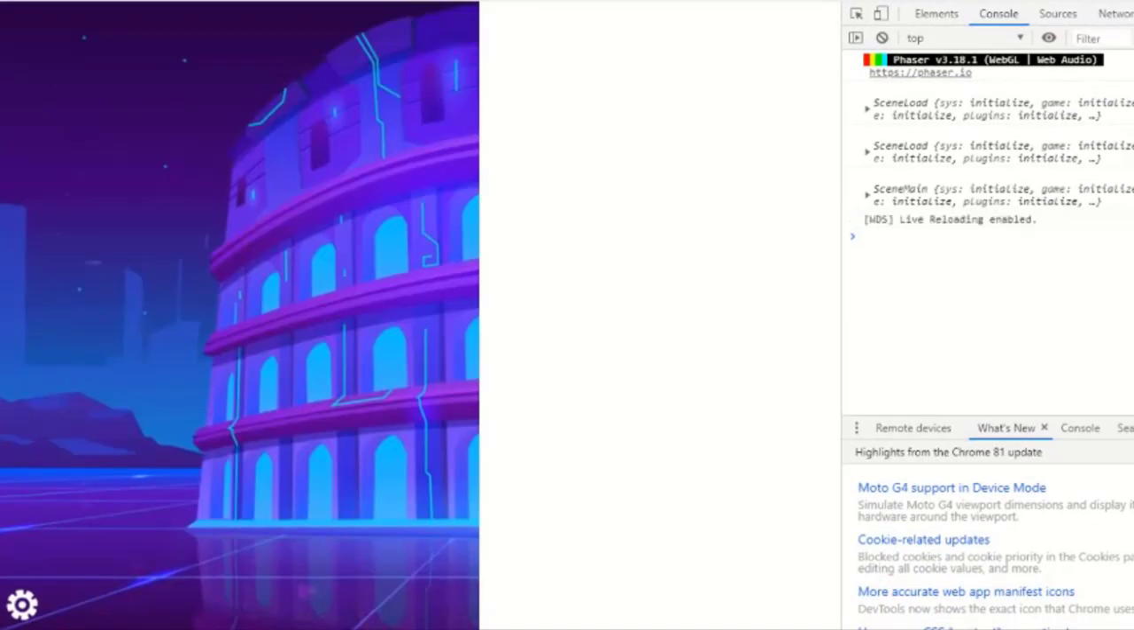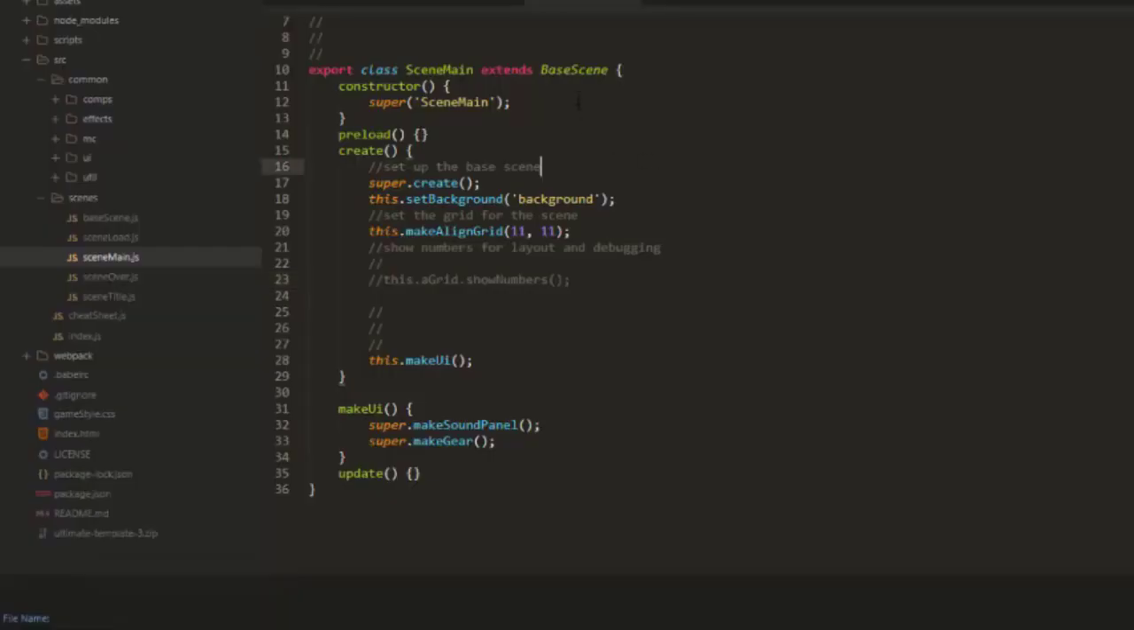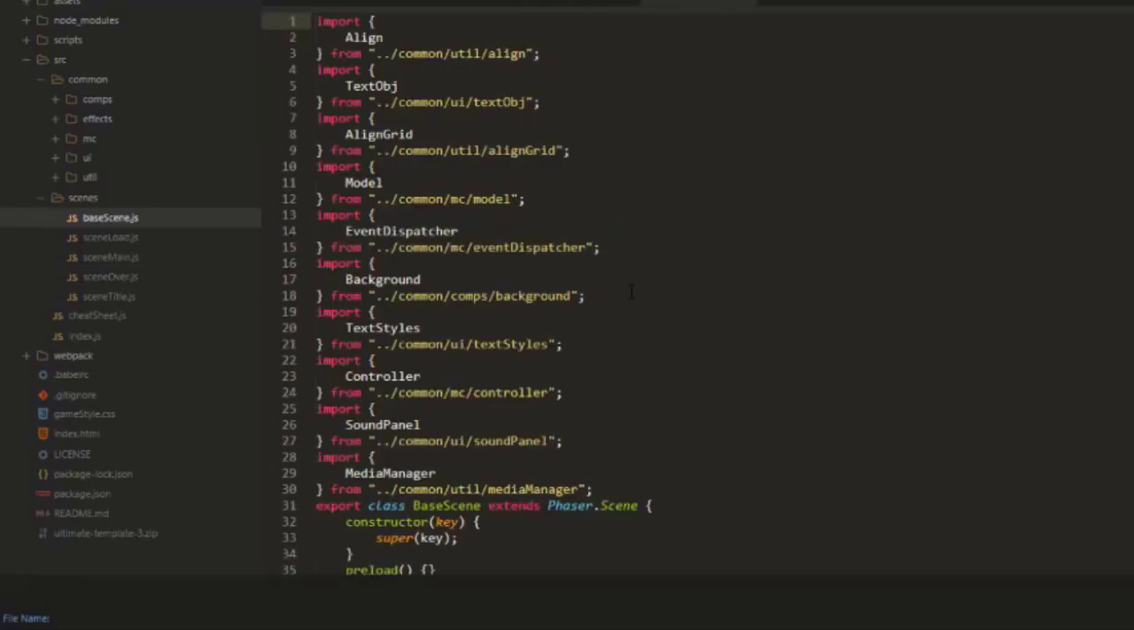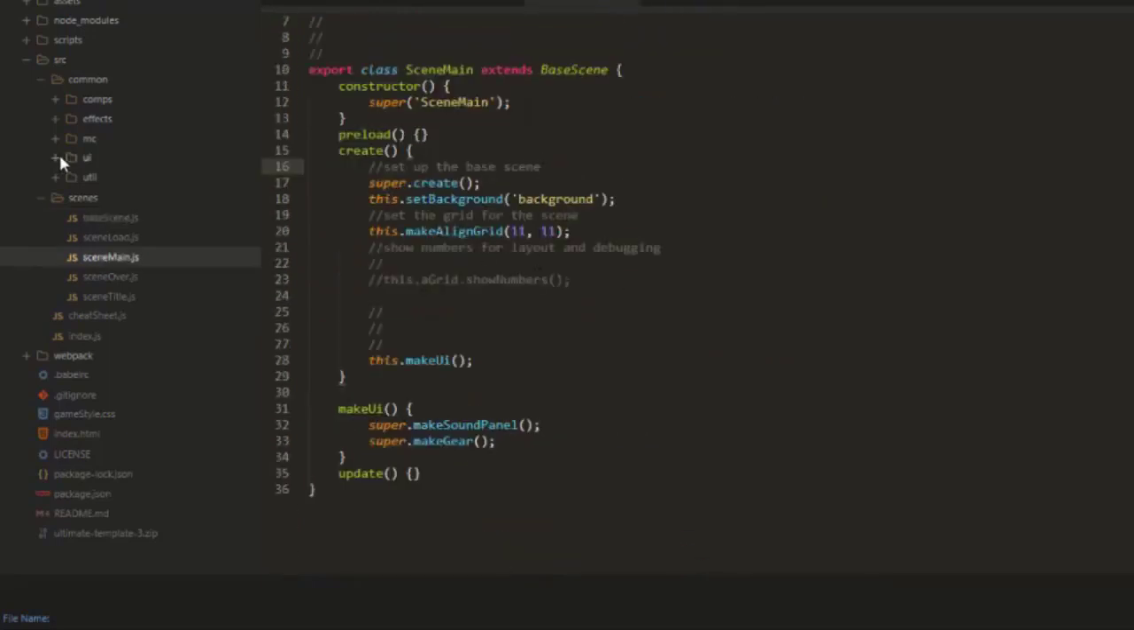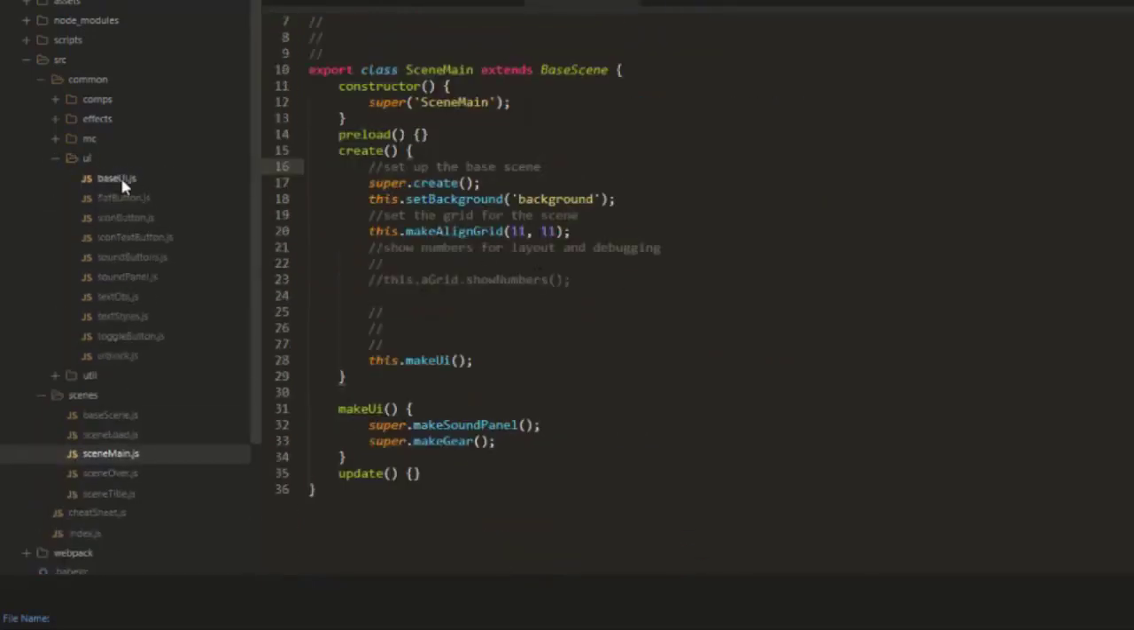Now, Scene Main extends Base Scene, and Base Scene has a lot of code in it to help set up the grid and graphics and scaling. But there's another class that is very similar, and it's called Base UI. Let me show you how to use it.